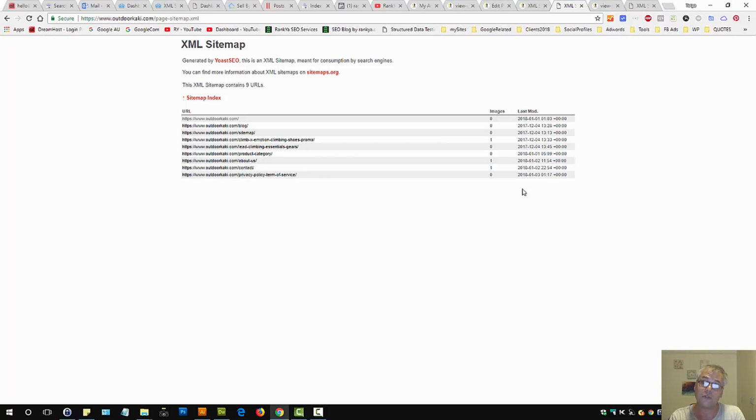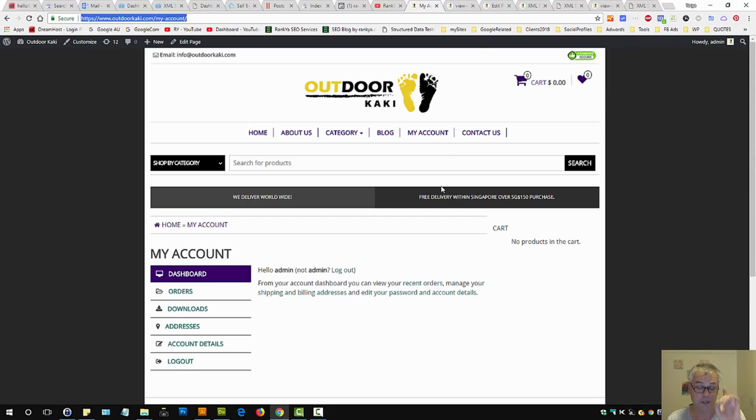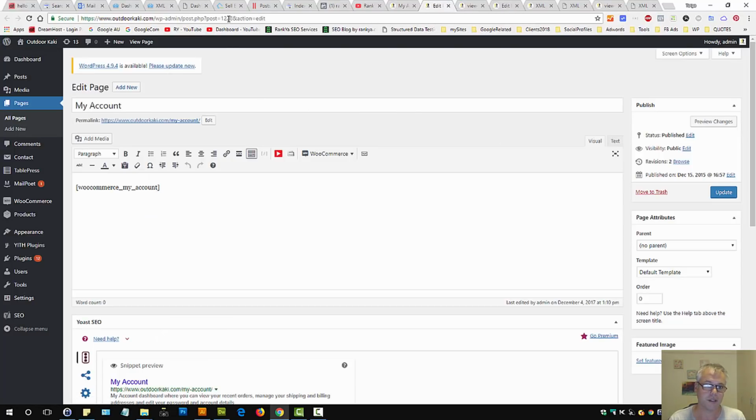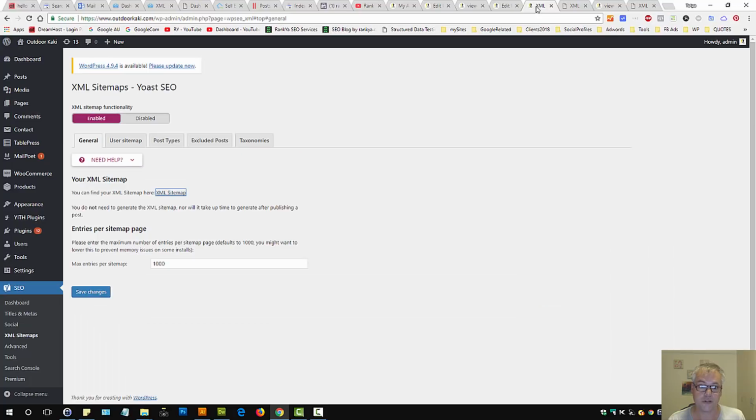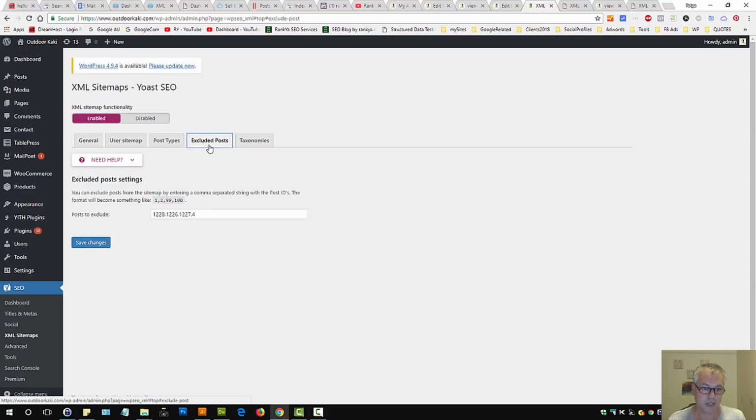So what you need to do is take that URL out of your sitemap. If you're using WooCommerce and WordPress, you can press on edit page or post for whichever URL Search Console is complaining about, and grab the post ID. Let's imagine you're using the Yoast SEO plugin. You can press on excluded posts, paste the ID of that URL, and save changes.